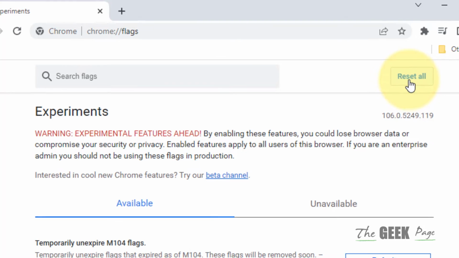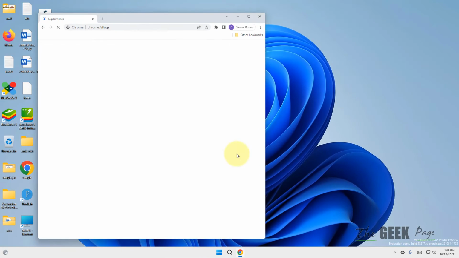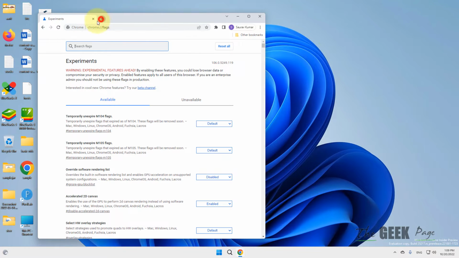Just click on reset all, and after that it gets reset. You have to click on relaunch, located at the bottom right, and after that start using Chrome normally and your problem will be fixed.